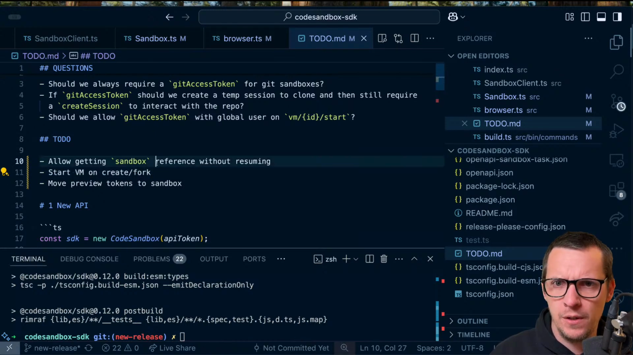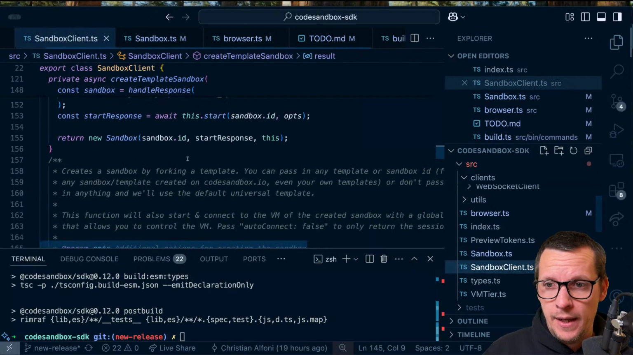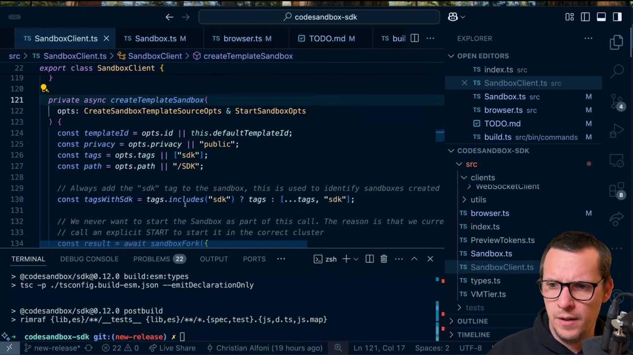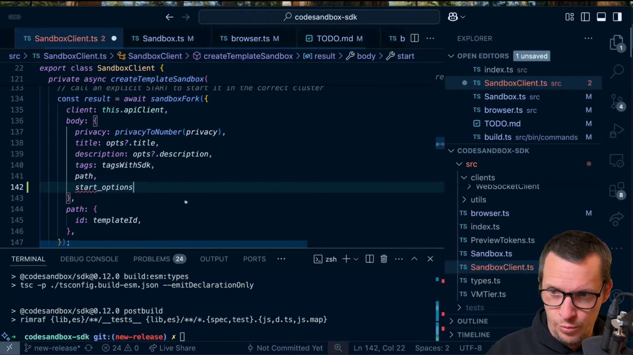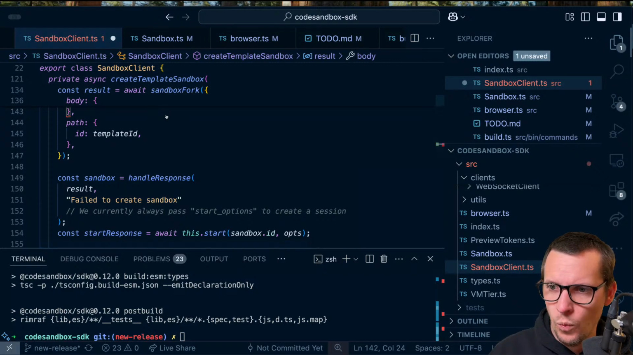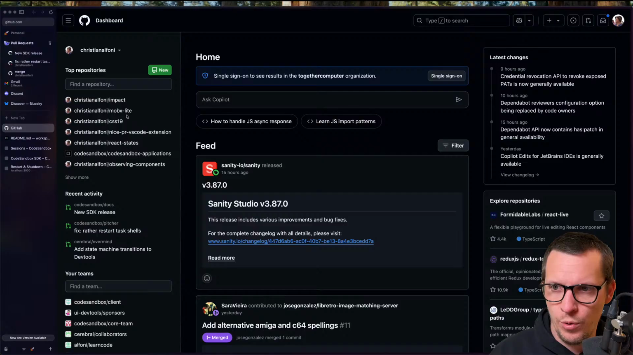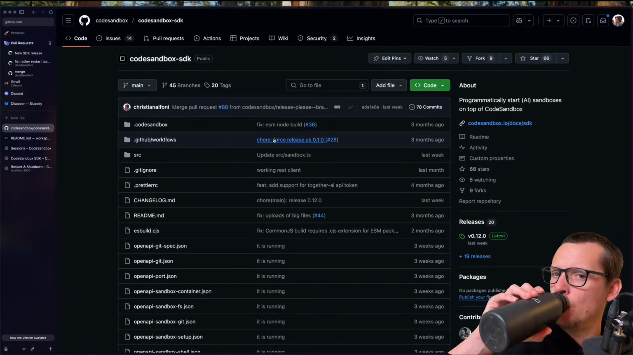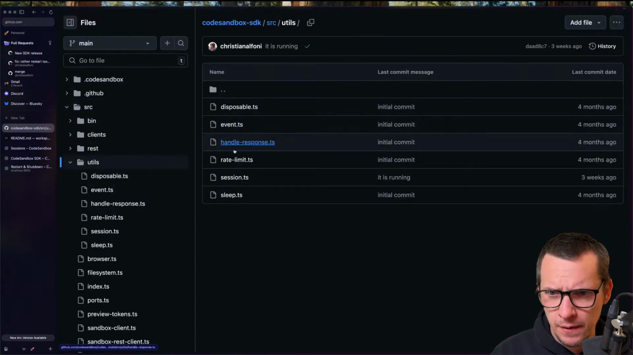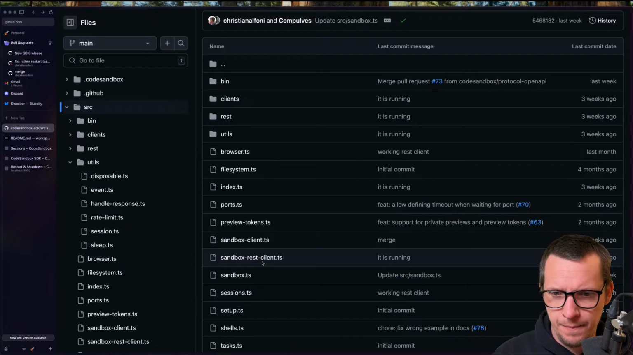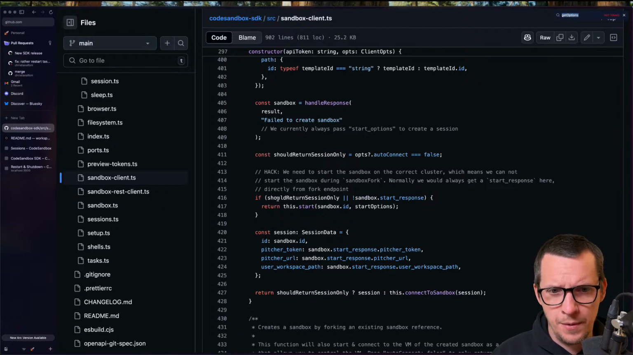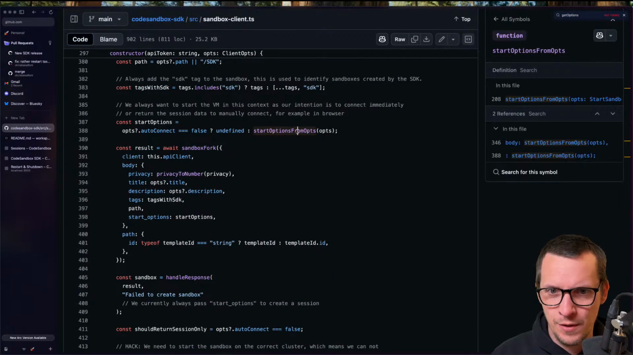I want to fix this one first, because that one's important. So currently, when we create template sandbox, there's something called start options. And that's why we originally had a way to extract those options from the general options. So let's go find them. There was a utility? I'm not sure. No, I don't think it was a utility. Sandbox client, I think. Get props, get options. Was something about options. Start options. Yeah, start options. Where are you?